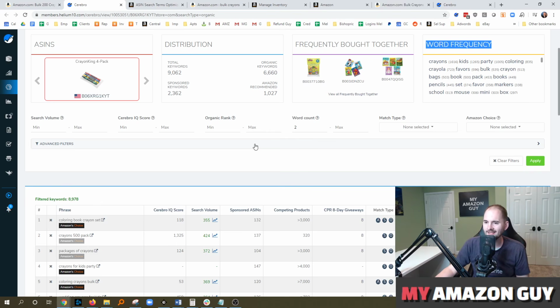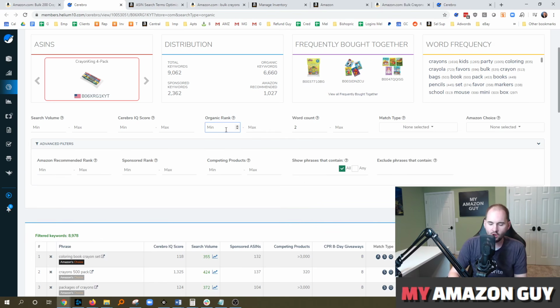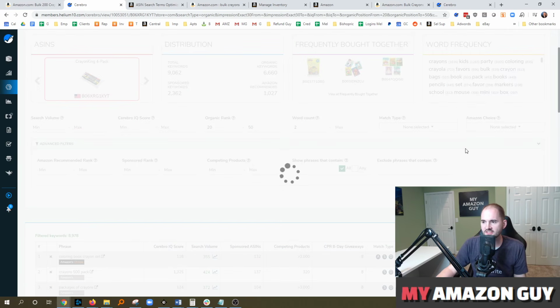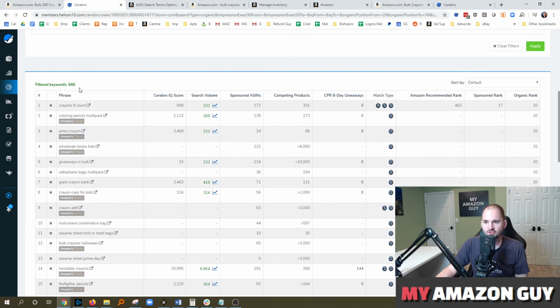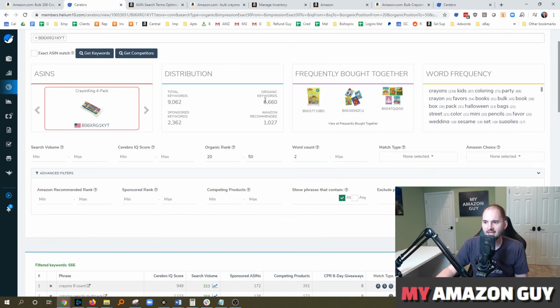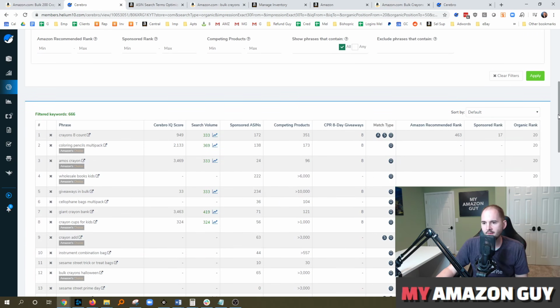You can use a tool like Helium 10 to filter that, and watch here as I go from 20 to 50 on this and hit apply. This is going to show me how many keywords this ASIN is in striking distance for. There's 666. So it took out 90% of the 6,000 some odd keywords to give me some options to work with.